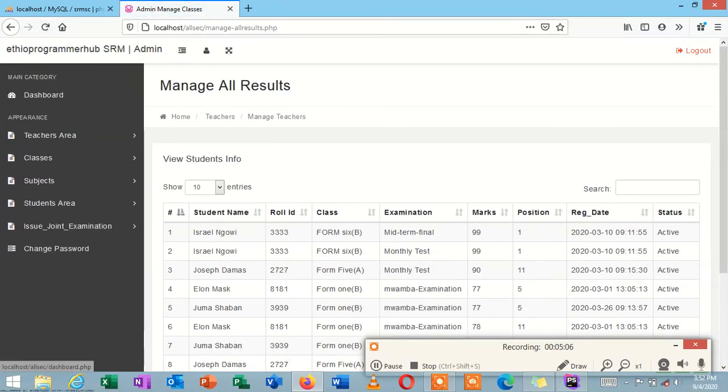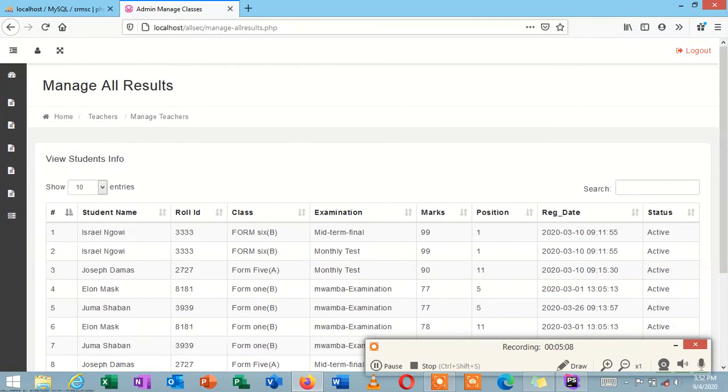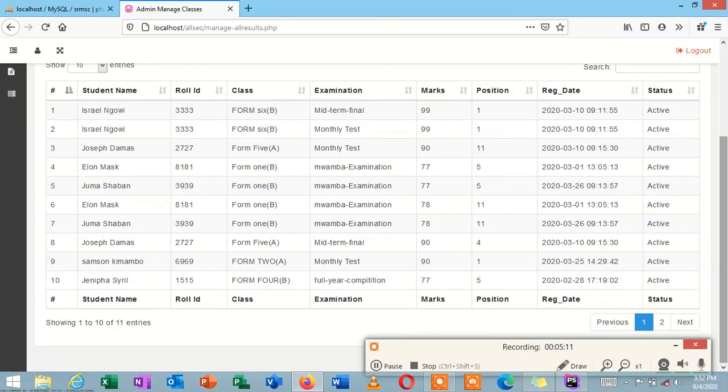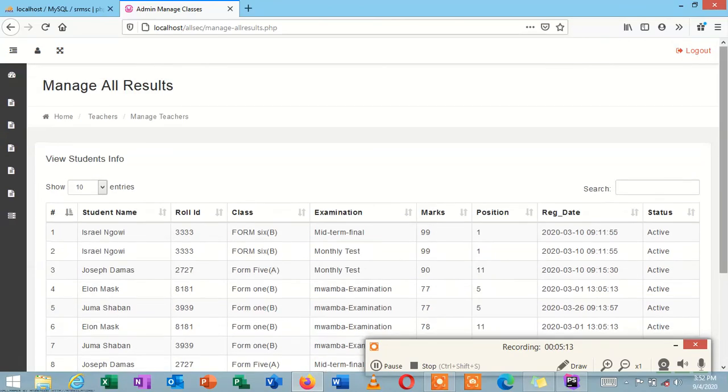When we just refresh, you're going to see that there is data right now, and "no data available in the table" is gone.